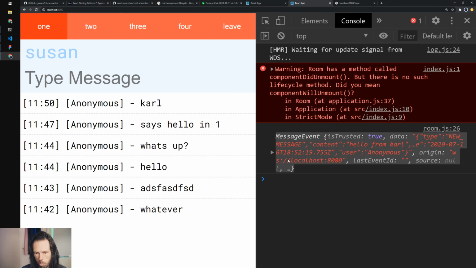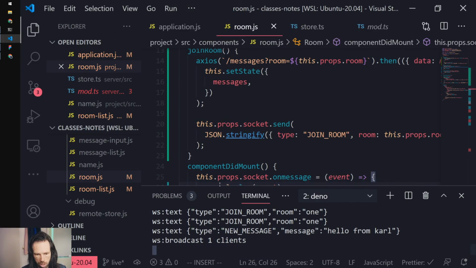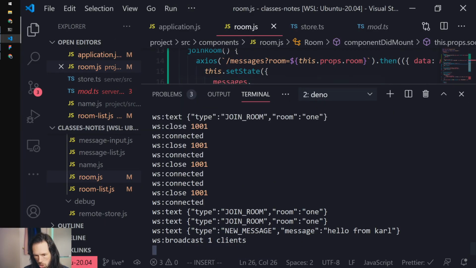So this is the data that's being passed in over the WebSocket connection. I've got new message comes from Carl. And now there's two people connected. We get a broadcast to one client. How many clients are connected? Two clients connected. How many clients do we broadcast to?